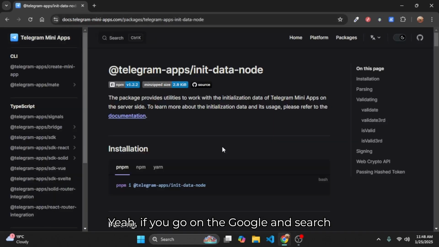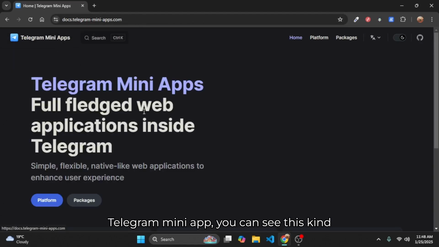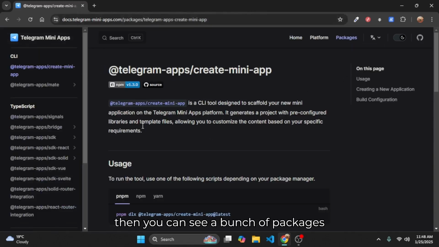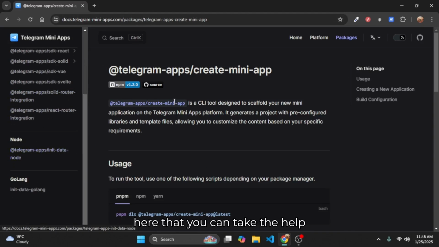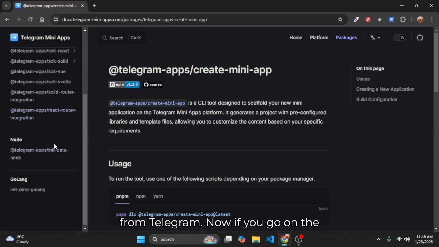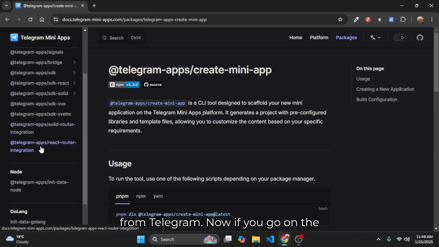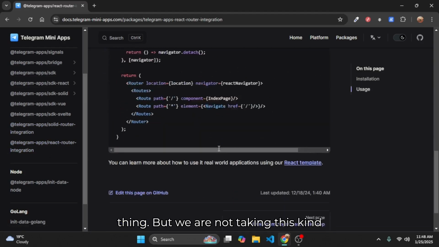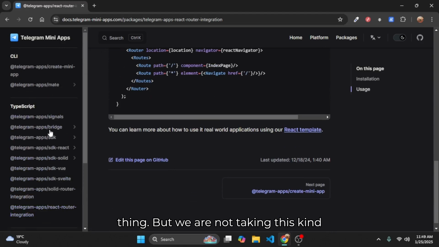Yeah, if you go on Google and search Telegram mini app, you can see this kind of website, and that is officially built by Telegram. And if you go on the packages, then you can see a bunch of packages here that you can take help from Telegram. Now if you go on this app, then React router integration, you can see a lot of things, but we are not taking help from some specific packages.